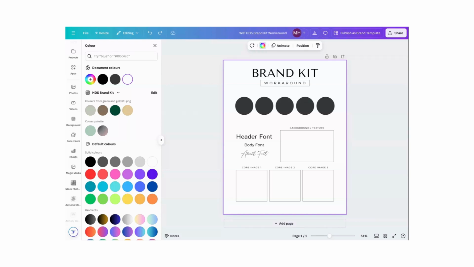So the first thing you're going to want to do is to grab my freebie, which is this brand kit workaround. It's just a really simple document that you will use over and over again because it will help you save time and it will help you keep that consistency. So all we're going to do is use these 5 circles here to put your colours into.